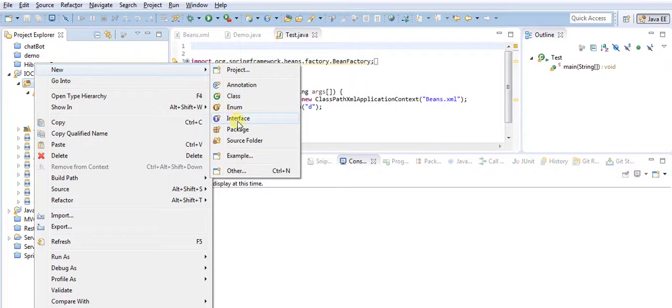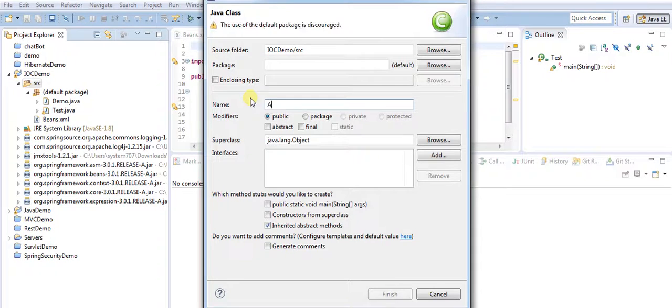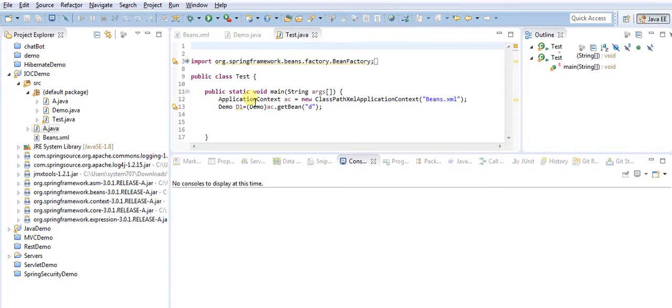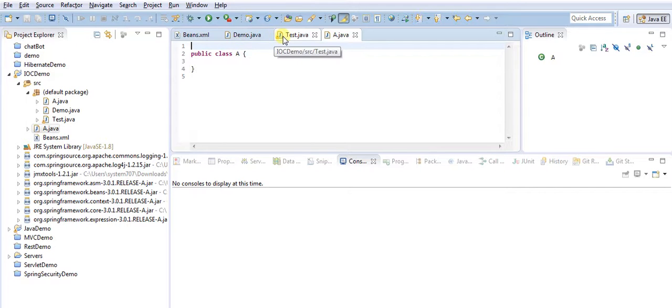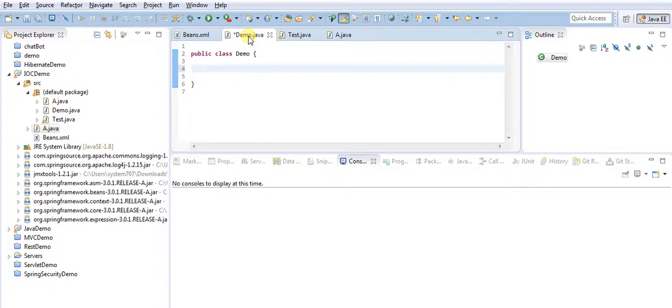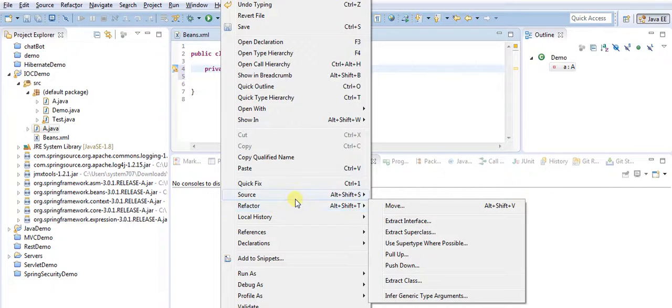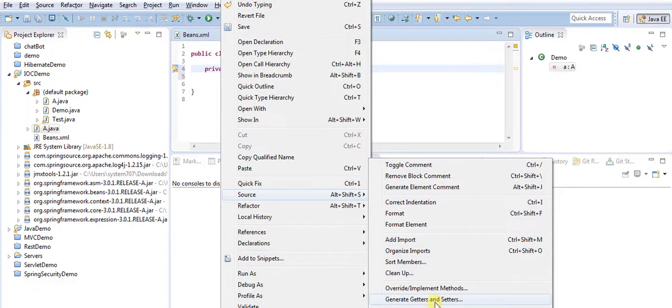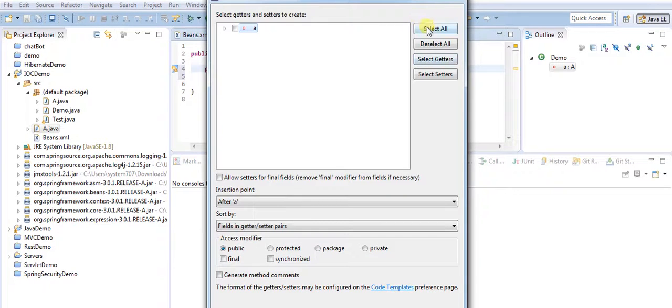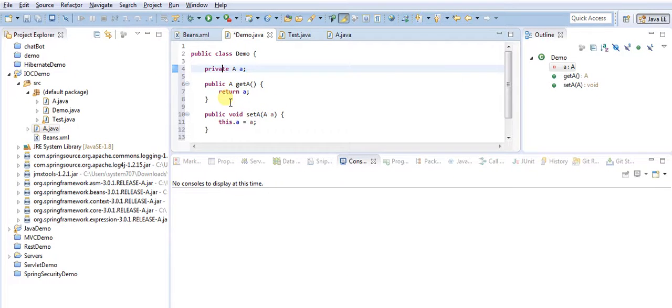I'll create one class. I will name it capital A, and I will inject that class inside the demo class. So I'll write private capital A, and I will name it small a, and I will write a setter for this. I don't need a getter, I just need a setter. So I'll generate the setter and remove the getter from this.